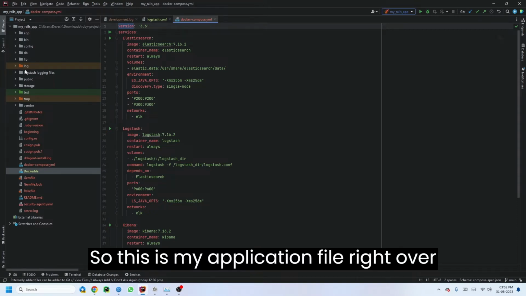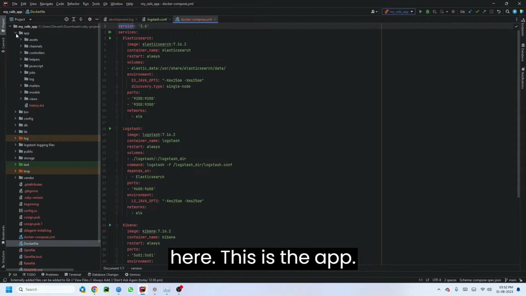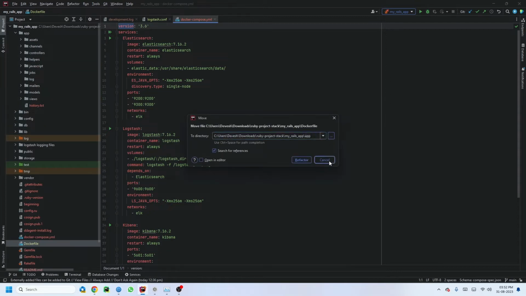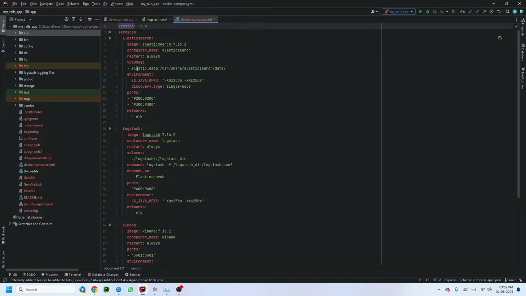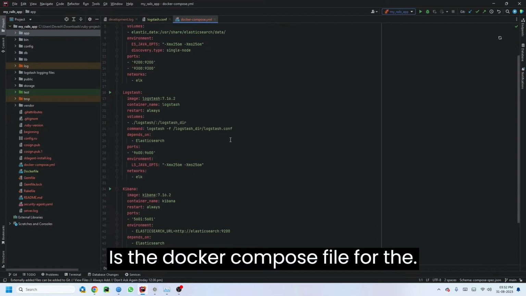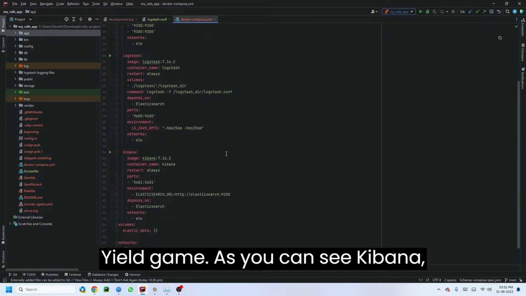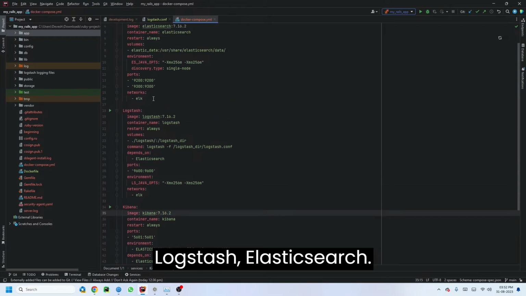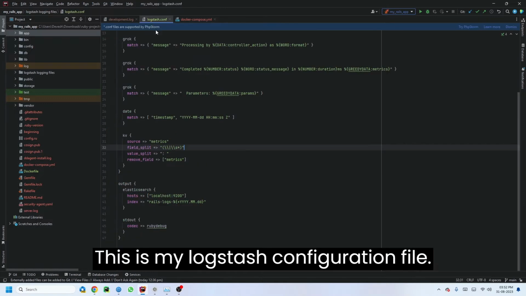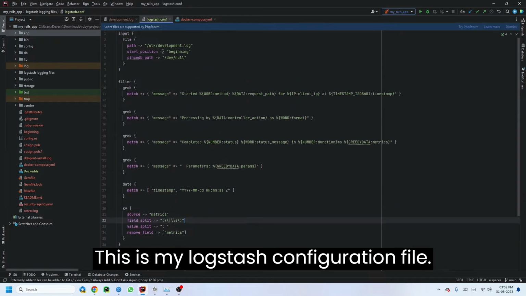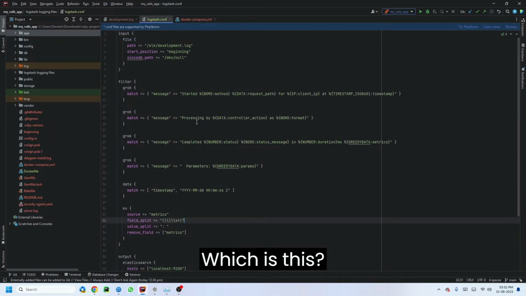So this is my application files right over here. This is the app and all. So these are the files. This is the Docker Compose file for the ELK. As you can see, Kibana, Logstash, Elasticsearch. This is my Logstash configuration file, which is this.